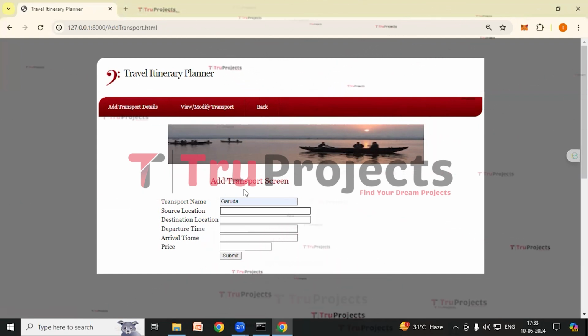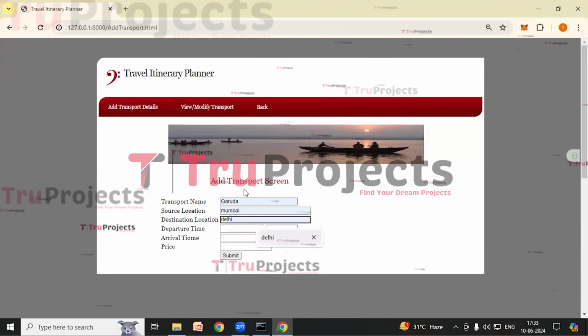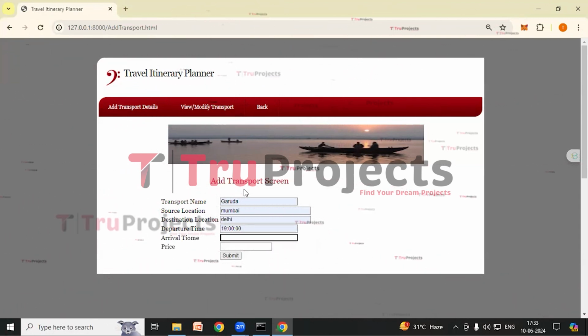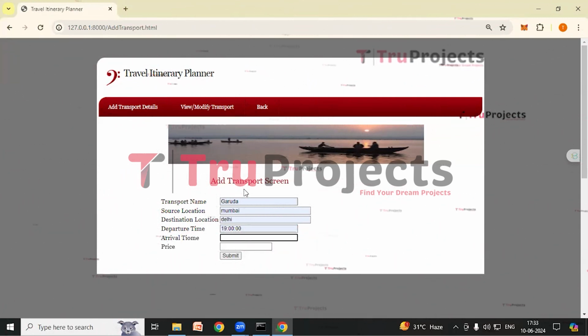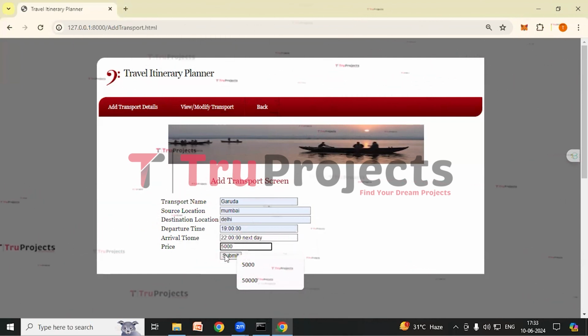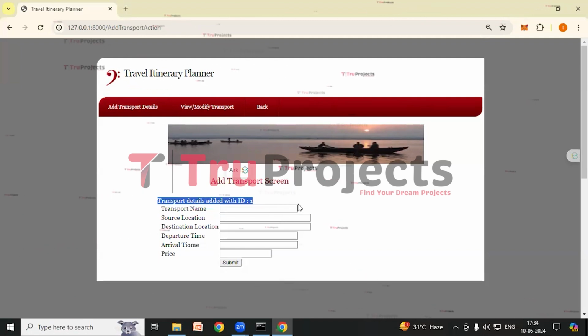Source location is Mumbai. Destination location is Delhi. Departure time is 7 o'clock in the evening. And arrival time would be 10 o'clock the next day. And price is 5,000. Now click on submit button. So here we can see transport details added with ID number 1. So we have added transport details to the system.